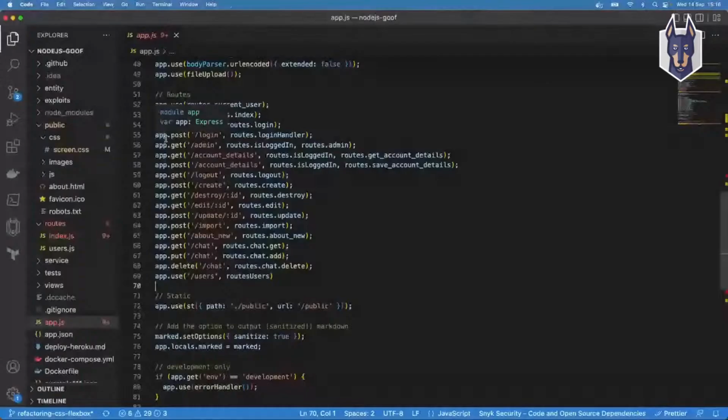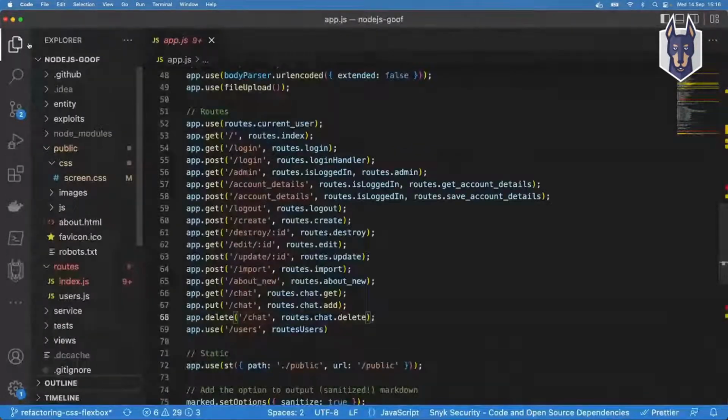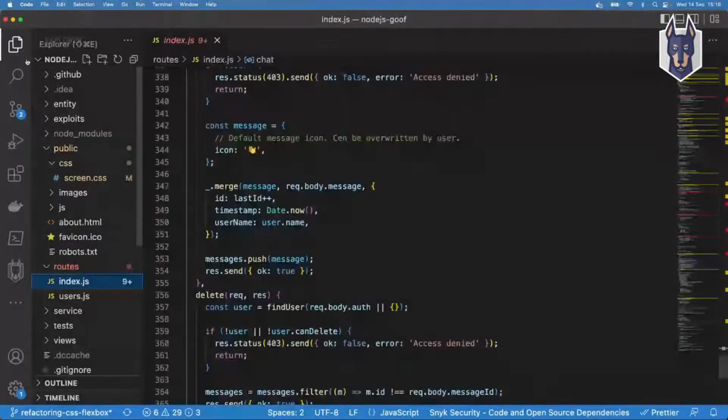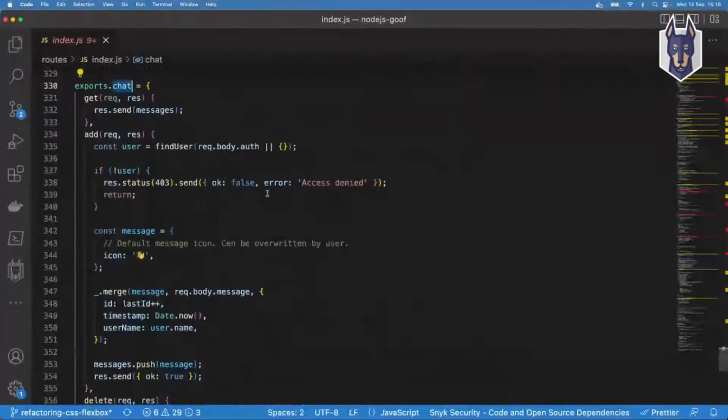So in this application, we have chat endpoints. Let me just zoom in here. As you can see, there's a lot of endpoints. This is a vulnerable application, so there's a lot of fun trying to tamper with that one. But let's have a look at the chat endpoint. If we look at the routes here and here, basically as a regular user, I can post messages, and as an admin, I can post, and obviously I can delete messages. As a regular user, I can't delete messages.